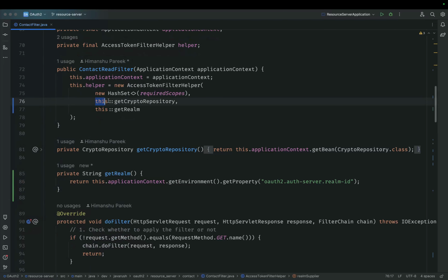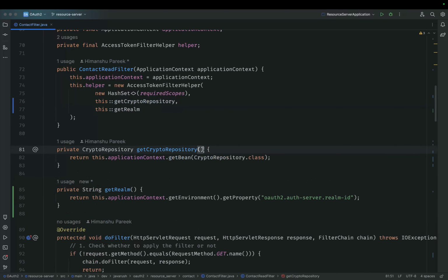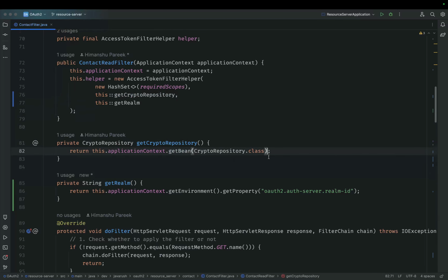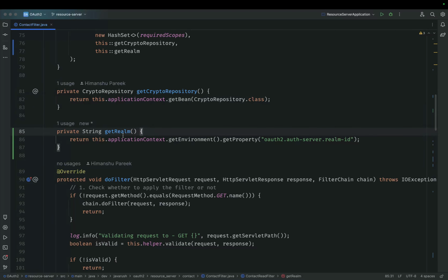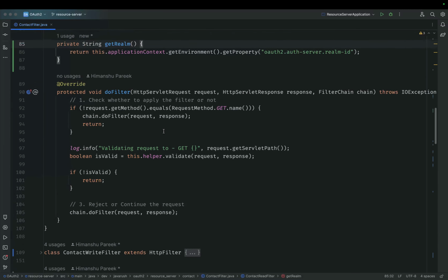Now for crypto repository supplier, we are just supplying this get crypto repository method, which is getting the crypto repository from application context. Similarly, if we want to get the realm, we know that there is this property in the application.properties, which can be used to get the realm ID. So we are getting environment from the application context, and then we are getting this property from the application context and returning that value to whoever wants to get the realm ID. That is it.